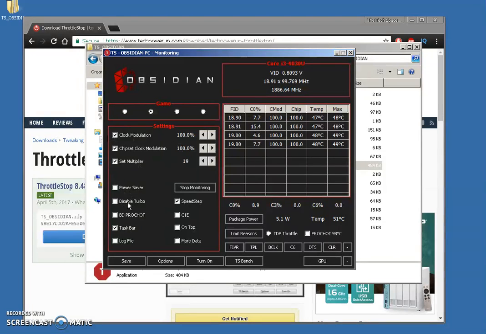Now what we're going to want to do is go down here to where it says BD PROCHOT. You're going to want to click on that, go to a taskbar, and you can untick that. Speed Step, click on Speed Step, C1E, you can click that one. And then we're going to go over here to where it says package power. Now you might have a different thing here. It might say min power or max power. Make sure that it says max power.